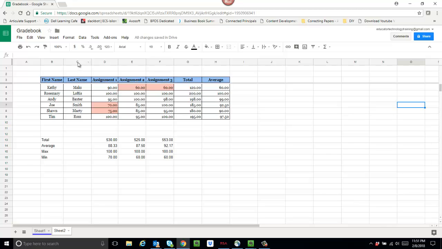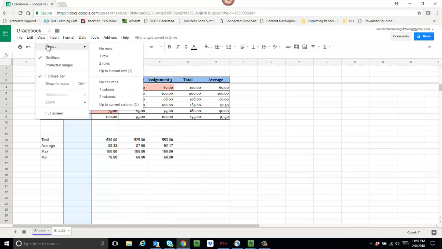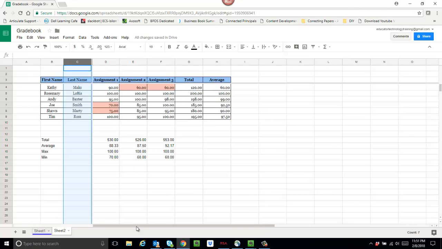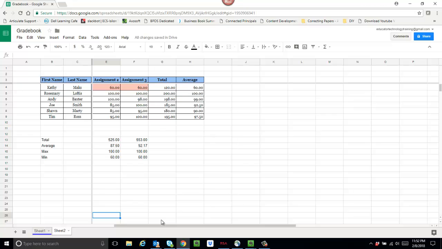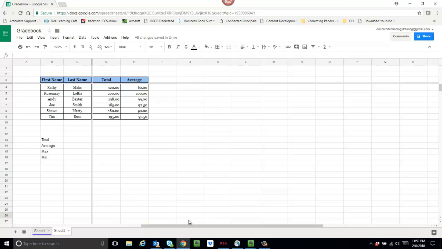So if I want to say I want to keep the first and last names there, but I want to be able to scroll the assignments. Select this, go up to View, Freeze. Come down here up to current column C. So now when I scroll, the names will stay there, and I can see the different assignment scores.